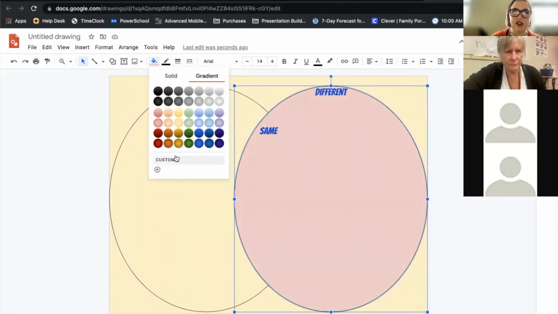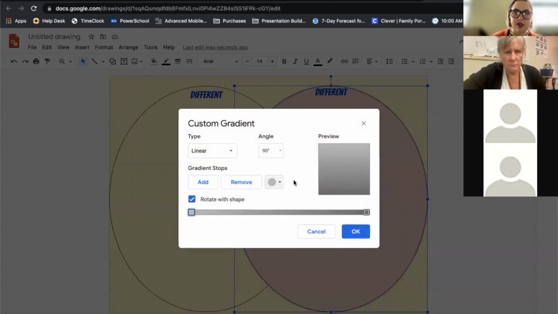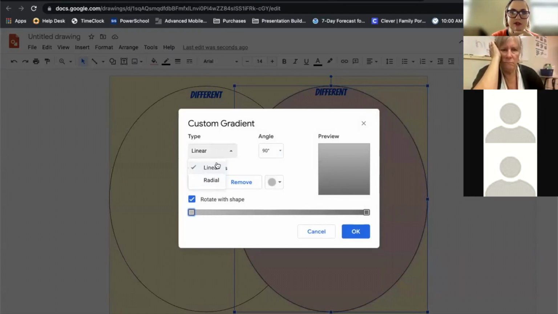If I wanted to get really fancy, I can change the colors of my circles here, and you can make them kind of more transparent by going into custom gradients. If you don't know how to use gradients, it's like ombre hair or clothes. You can do some really beautiful stuff, like make sunsets. You have different angles that you can set them at.